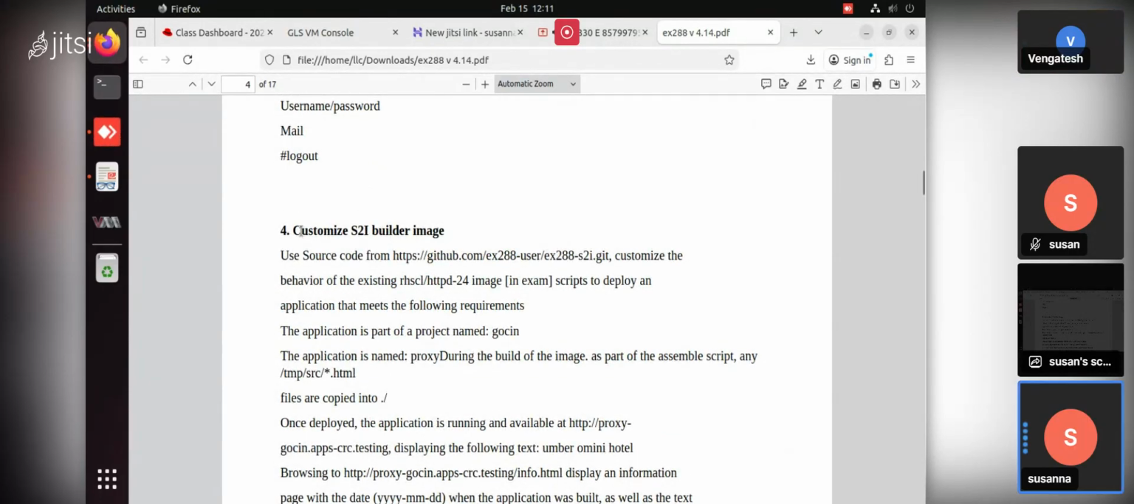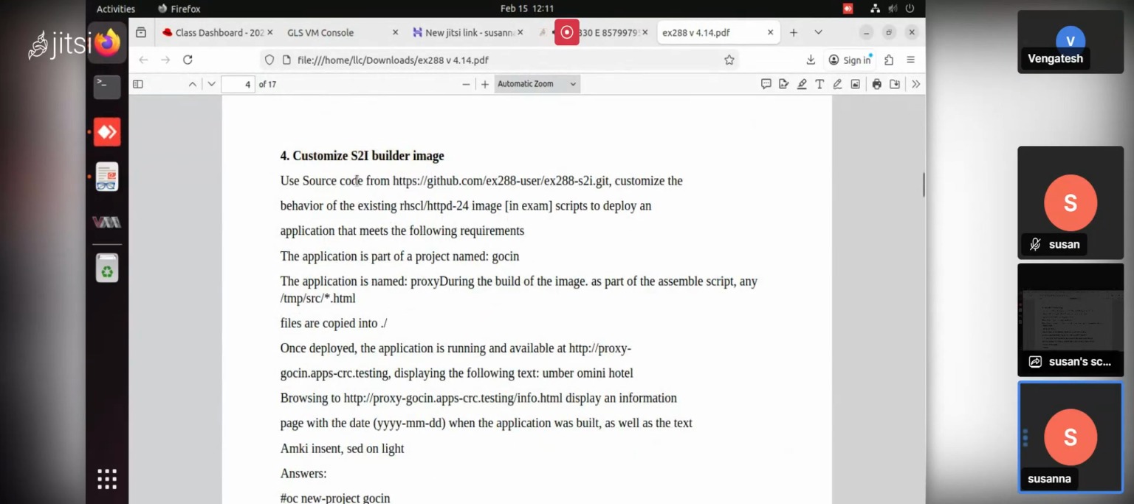Okay, question number 4, customize the source to image builder. Use the source code from the Git repository. Customize the behavior of the existing image script to deploy an application that meets the following requirements. The application is part of the project named docking. The application name is proxy, and during the build of the image, it is part of the assemble script. Okay, yes, the assemble script we discussed.